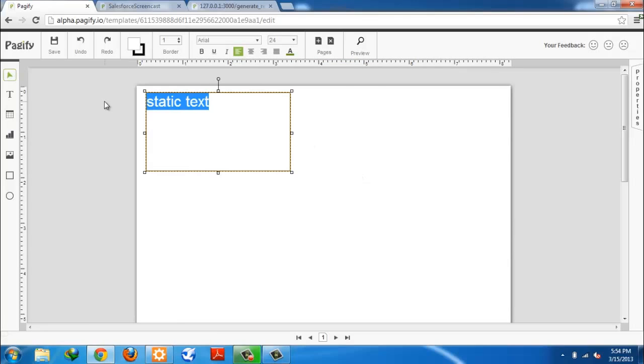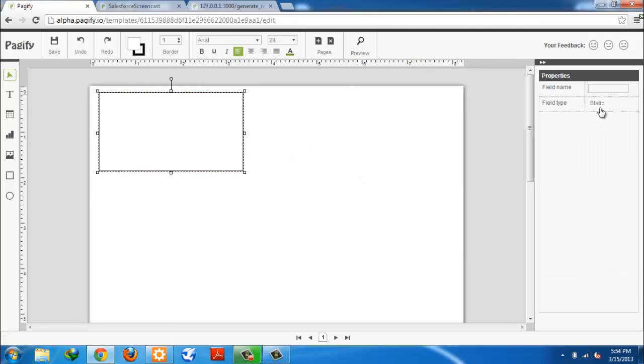Secondly, I can keep my text box empty and use the Properties tab to convert it into a dynamic field. For this, I'd have to name my text box so it can be used with Pagify's API.